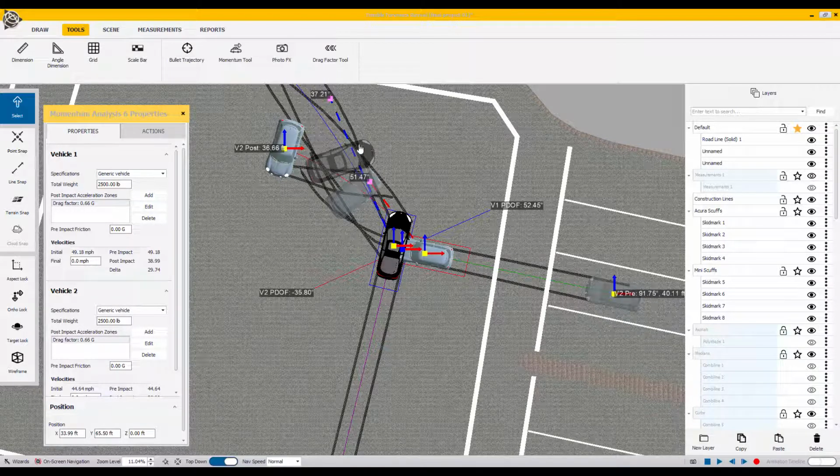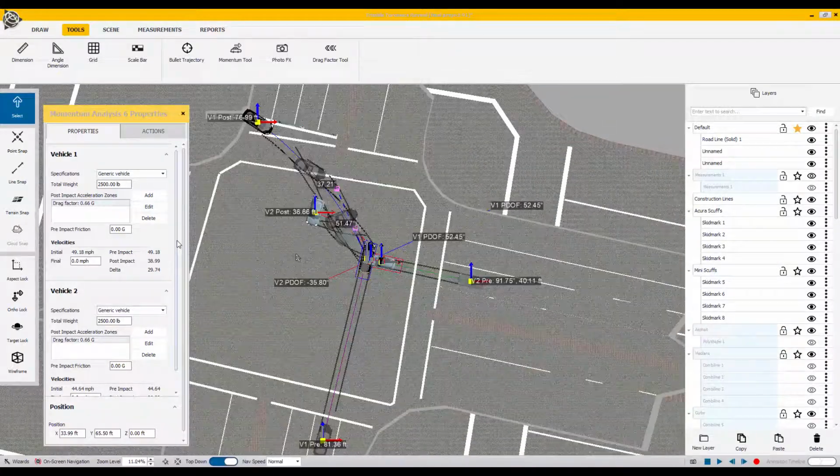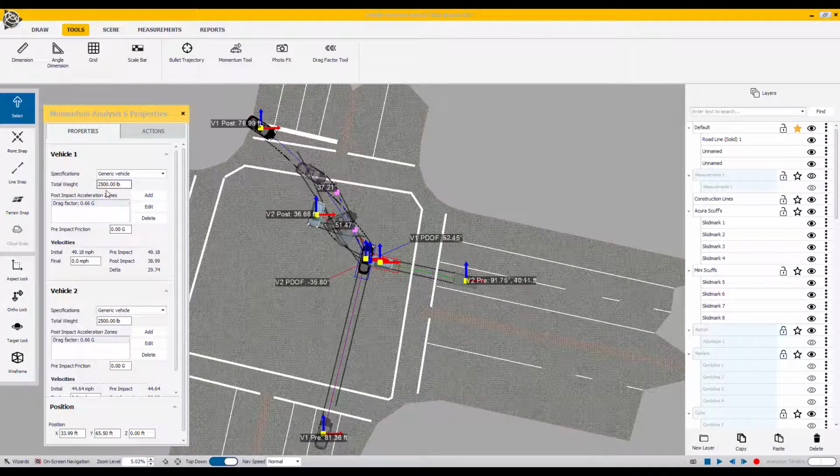At the same time as we move these angles around, inside the properties box you can see for vehicle 1 and vehicle 2, the speeds are actually assigning as we move the angles. So it's very important that we find the angles that we calculated prior to doing this action. To complete the action, please watch the videos to assign weights, post-impact acceleration zones, and pre-impact acceleration zones.